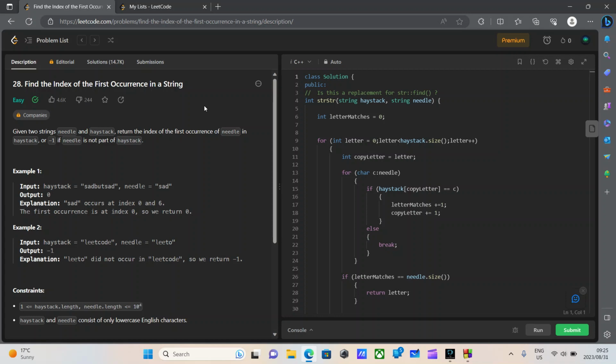Alright, welcome back. Today we'll be solving a LeetCode problem called find the index of the first occurrence in a string. It's marked as easy. 4.6 thousand likes, 234 dislikes. It's quite simple. Given two strings, needle and haystack, return the index of the first occurrence of needle in haystack, or -1 if needle is not part of haystack.